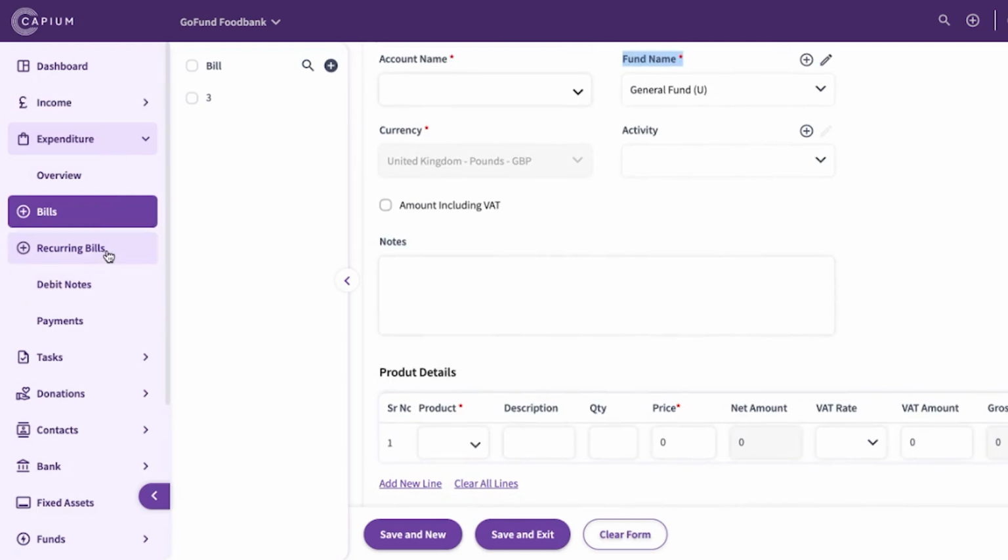We have recurring bills, which has the same functionality as recurring invoices, debit notes for anything that you've returned, and payments for any bills that you've raised.